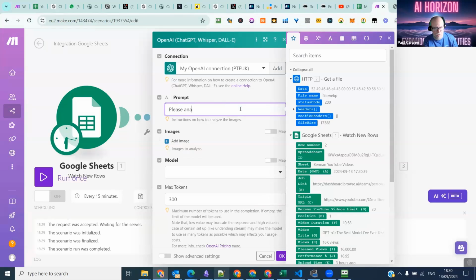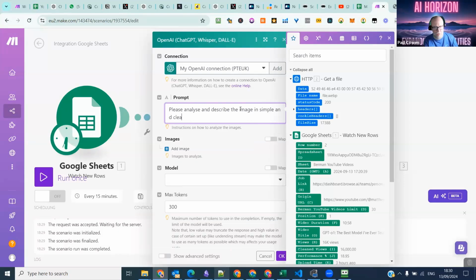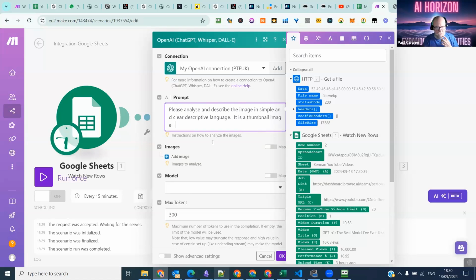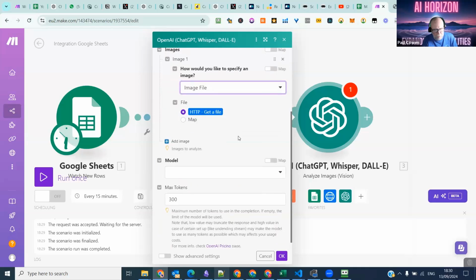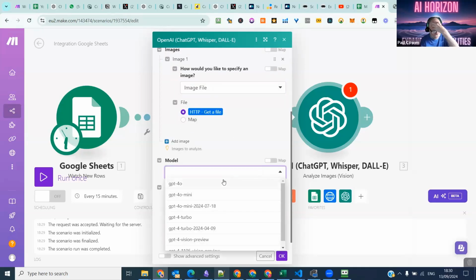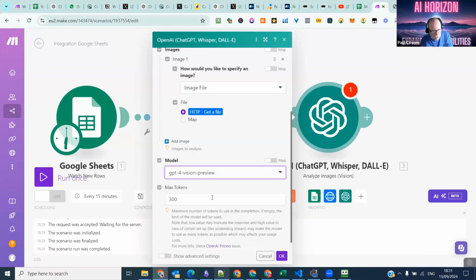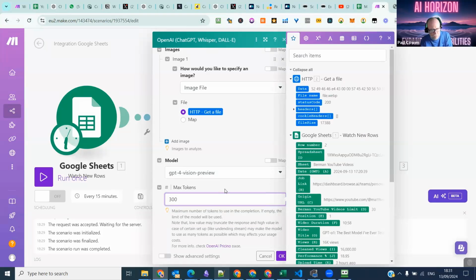Please analyze, describe the image, analyze and describe the image in simple and clear descriptive language. It is a thumbnail image. Then we're going to click on add image, and then we want the image file, and we want the one from the get file. We're going to use GPT-4. Let's try GPT-4 Vision Preview, and we'll go for maybe, yeah, I'll try 500 tokens.